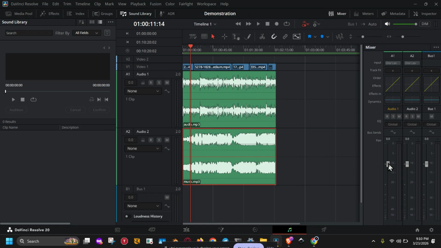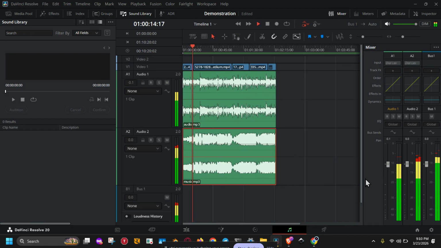Before you finish, always play back your timeline and check the audio meters in the bottom right corner. Make sure your music levels are not peaking into the red zone because that usually means the audio is too loud and may distort. A clean mix should stay controlled and balanced throughout the project.